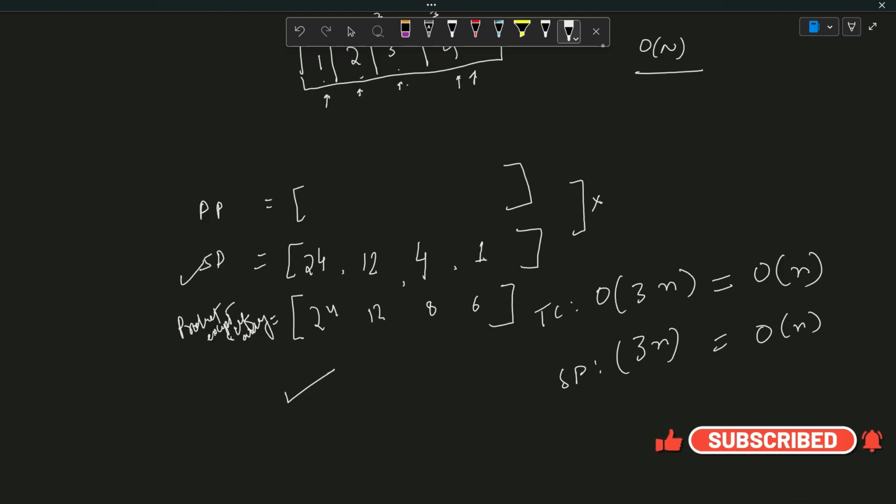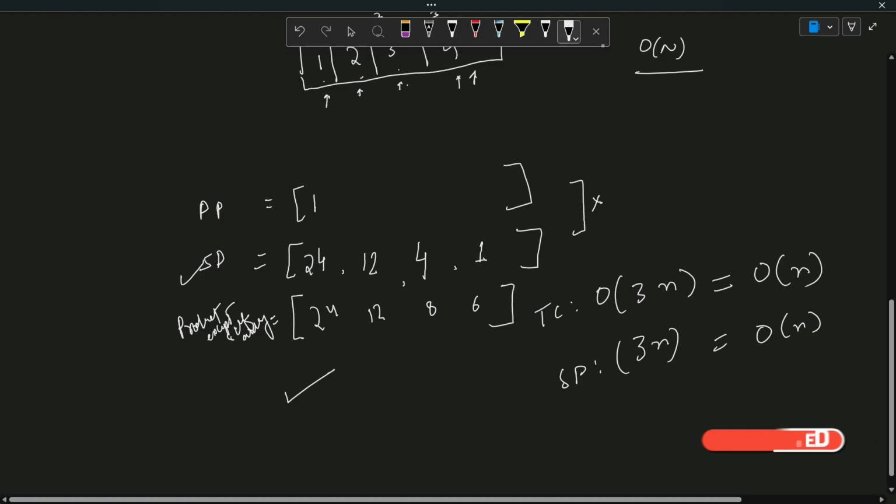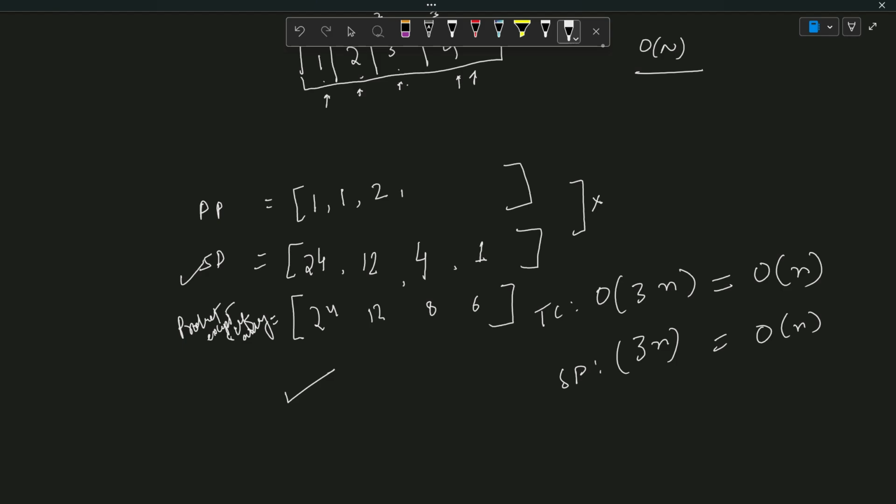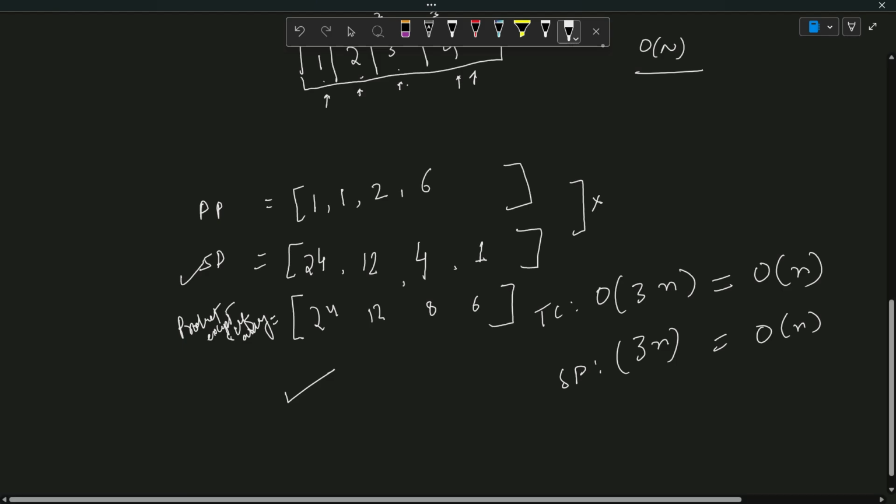By default we'll insert 1 because on the left of 1 we have nothing. So here we have 2. We'll just multiply 1 and 1. So we'll get here 1. And here for 3 we'll multiply 2 and 1. That is 2. And here we multiply 3 and 2. That is 6. So this is how we can construct the prefix product.